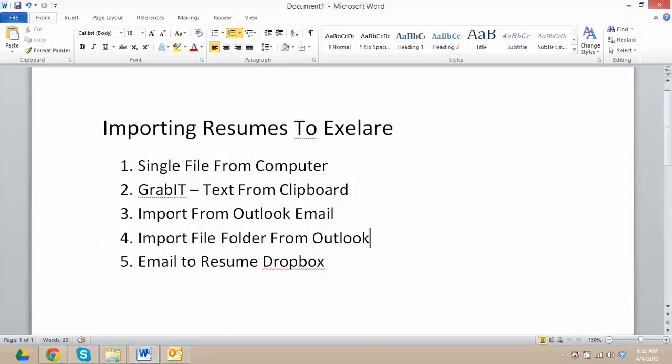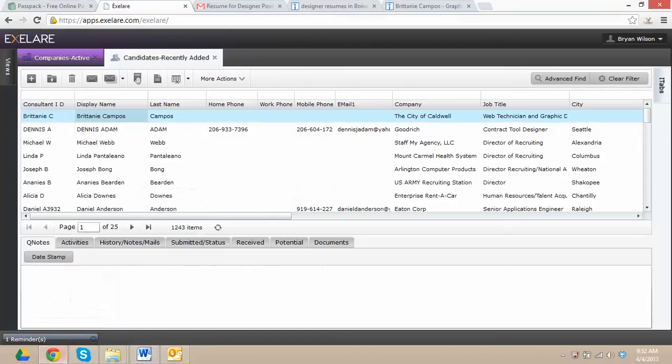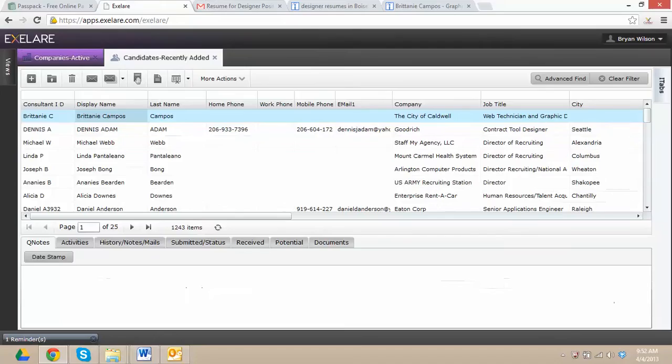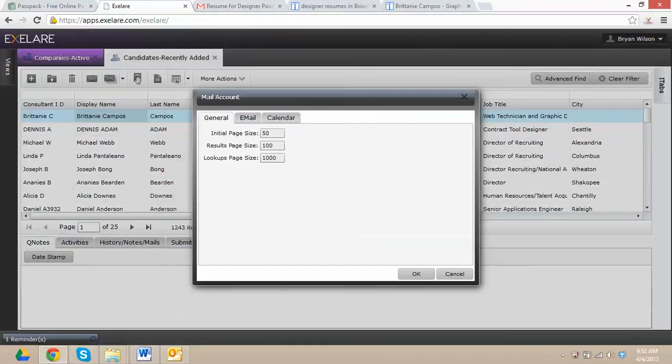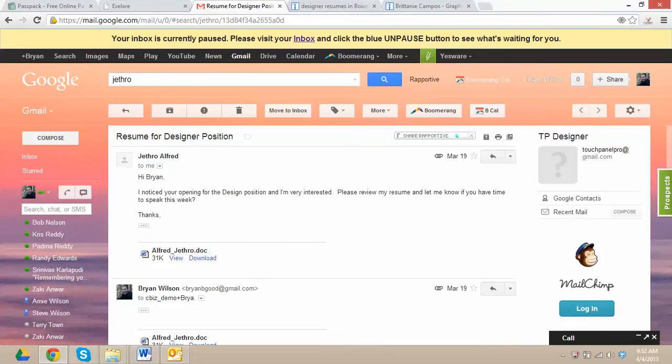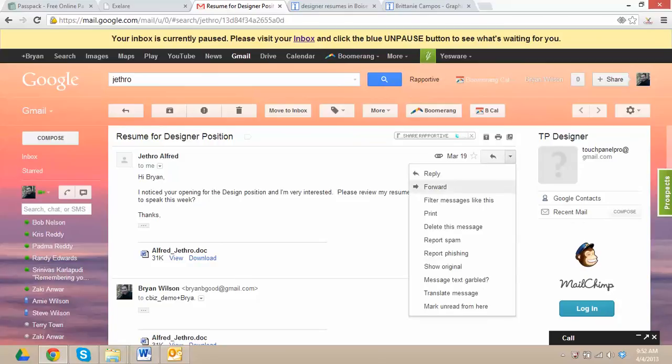So the fifth and final way I'm going to show you here today is called the resume Dropbox. And so I'm going to use Gmail to demonstrate this. You could really use any program that you want, any email program. But you have your own private resume Dropbox that you can find in your settings menu here. Just come up into Settings, Email, Dropboxes. And you're just going to take this resume parsing Dropbox right here and copy it, right? And you can save that as a contact in your email program, so you don't have to do this each time. But if you get a resume like this via email, you can simply forward.